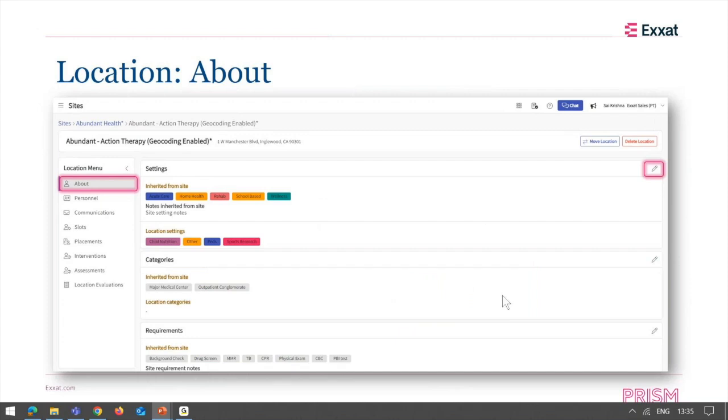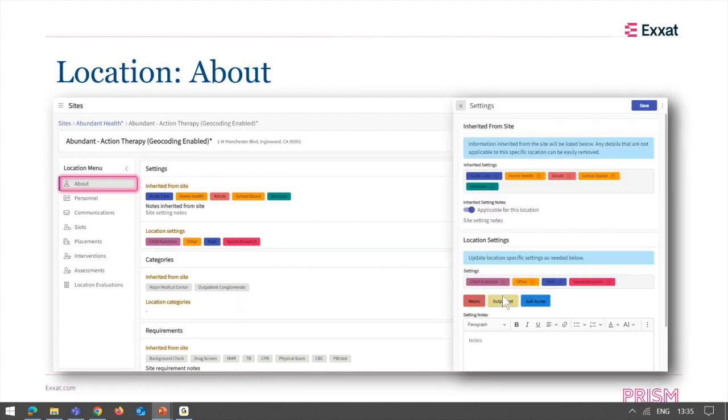Also, the practice specialties which are added at a site level are now inherited at the location level. But by any chance, if you say that, Sai, you know what, this particular practice specialty is not applicable to this location, then you can also manually edit it by clicking on that pencil icon and remove the settings or the practice specialties which are inherited from the site, and just select the settings which are applicable to this location.